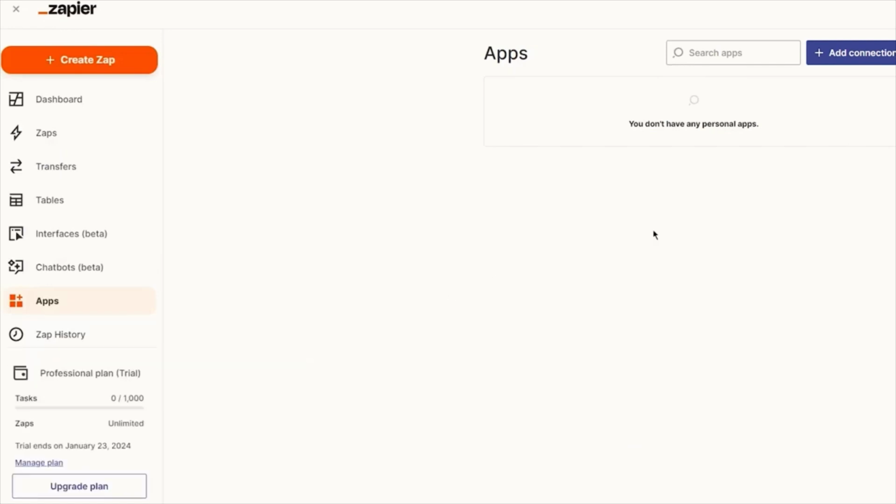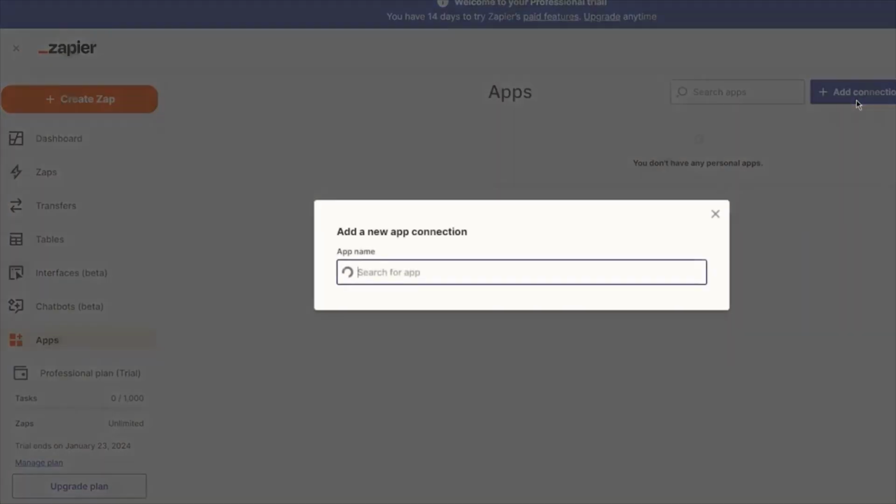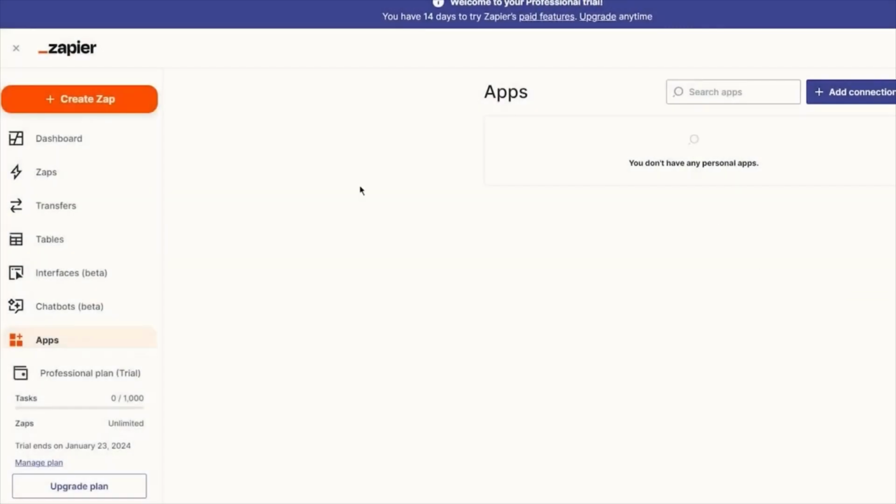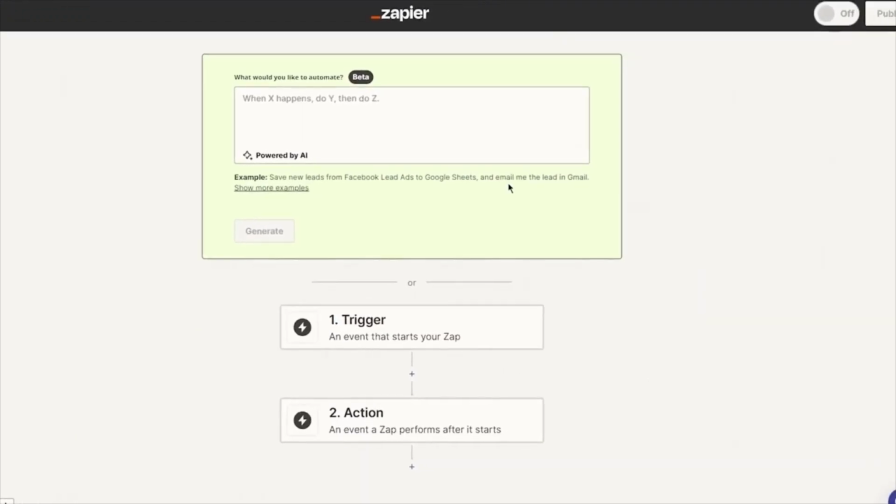You can add connections by simply clicking on add, and it's going to search for different apps that you can add for yourself. Now, moving to the main part, which is creating Zaps. So you're going to click on create Zap up here, and let's see where it takes us. So it's going to bring us here. It's going to give us two options.